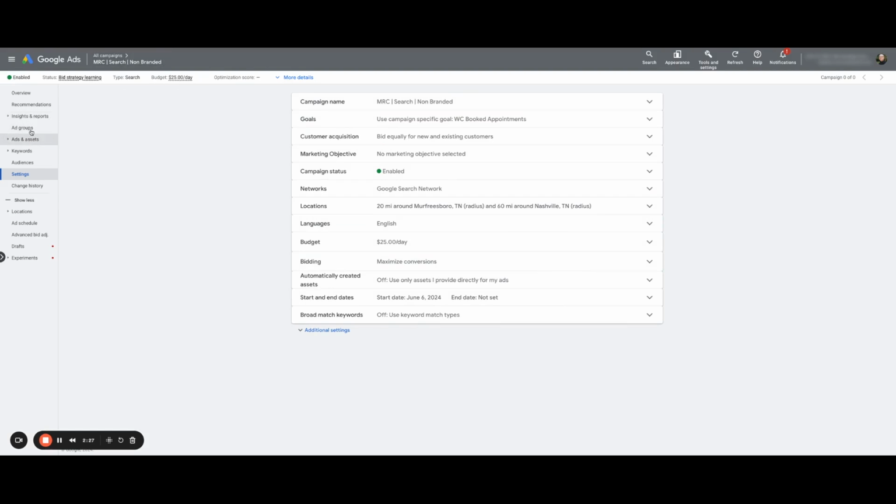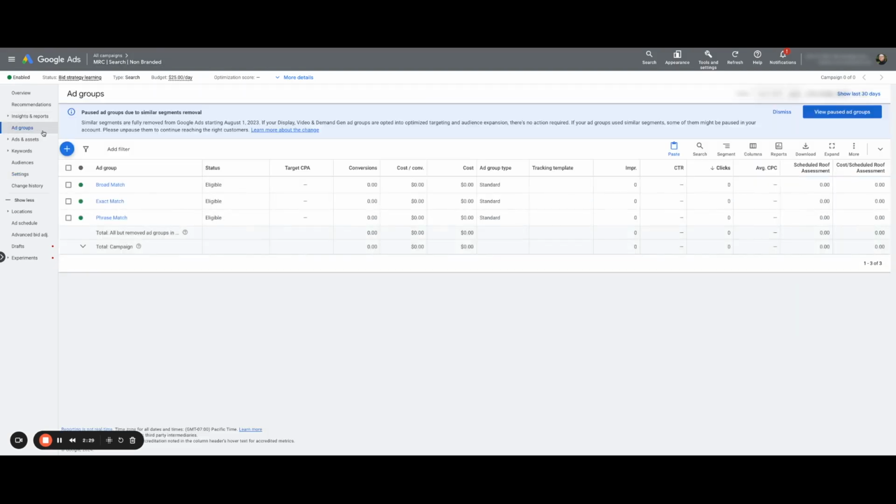Okay, so going back to the campaign, you'll see we have the same 3 ad groups and then the same ad within each of them. We're going to start with this exact match right here. Actually, I'm going to show you a tool really quickly.